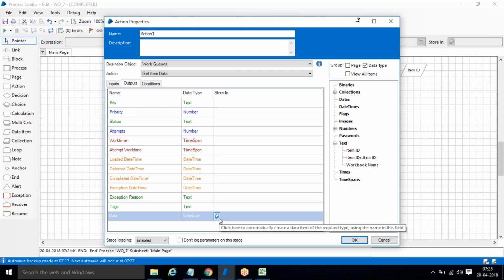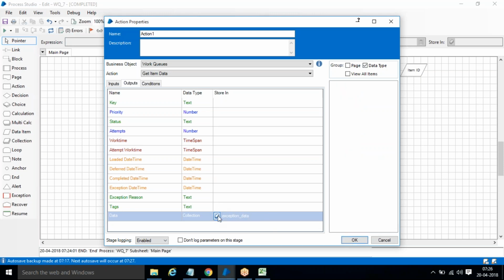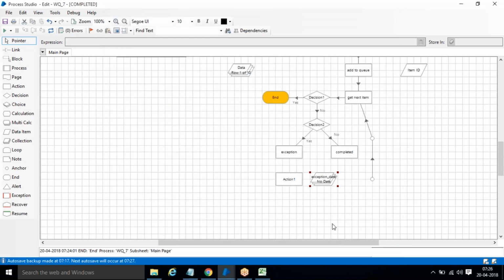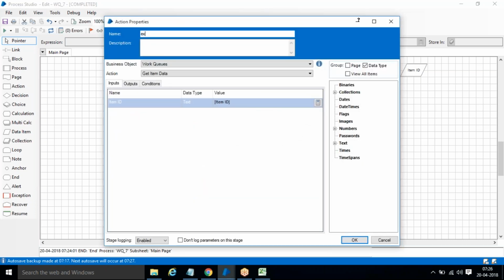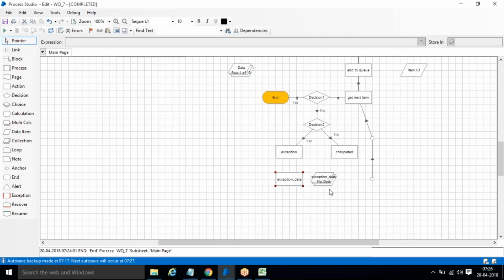And where you need to store, observe this, collection. Collection it is showing. This is for exception. Remaining things not required. Exception data. Let it be created. Now it will come to this particular. This is for exception data. Get item data. One by one, right? One by one it will pick.